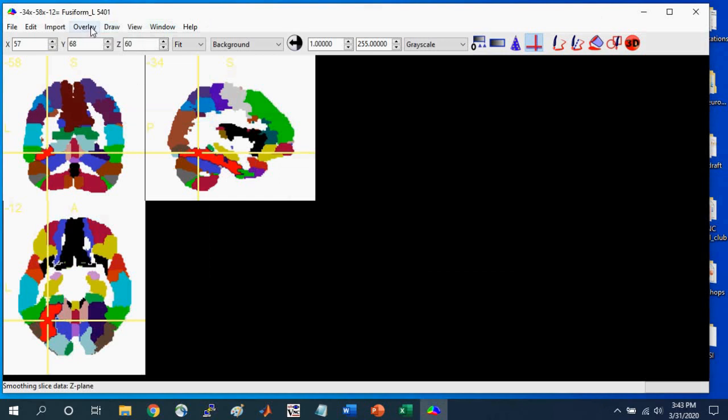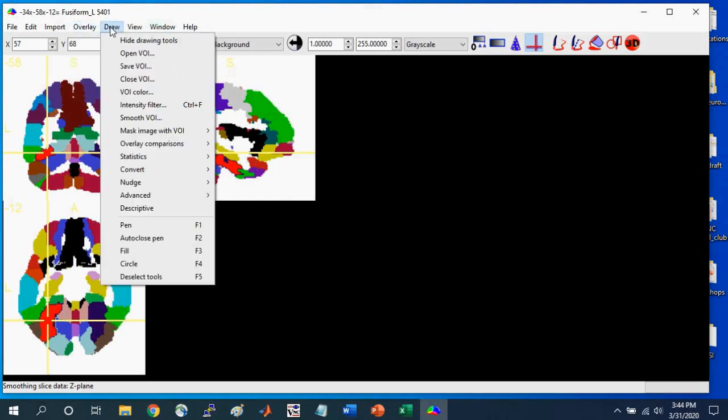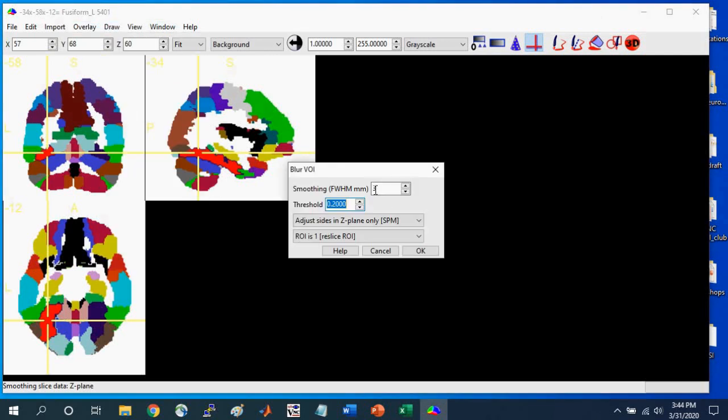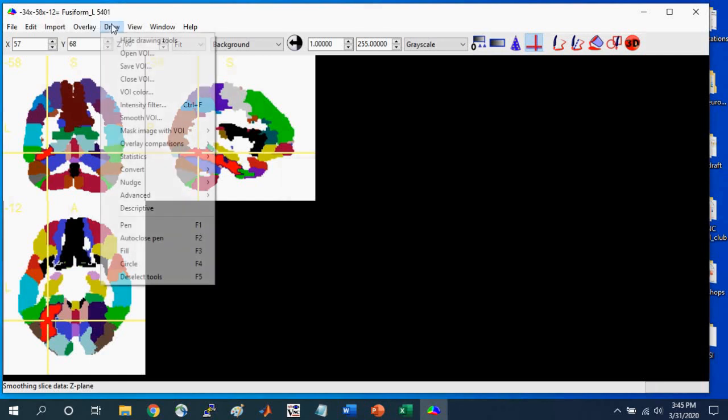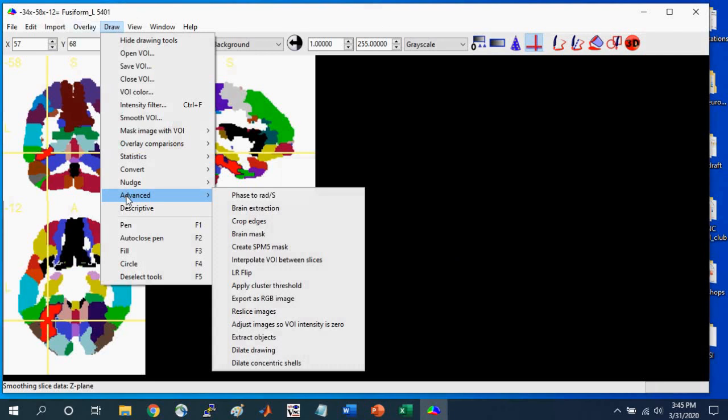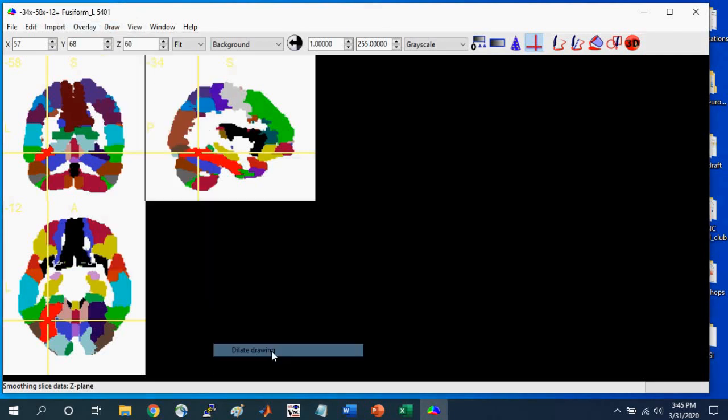You can contract your volume by going to Draw, Smooth VOI. Let's say we set this to 3 millimeters. If we increase the threshold to 8 and click OK, it's going to smooth, but it's going to contract it down to a smaller volume. So this is a relatively quick and useful way to slightly expand or contract your region that you've drawn. Control Z. Another way to do this, beyond using the smooth parameter, is to go down to Draw, Advanced, Dilate Drawing, and now it's expanded out whatever region that you've drawn.